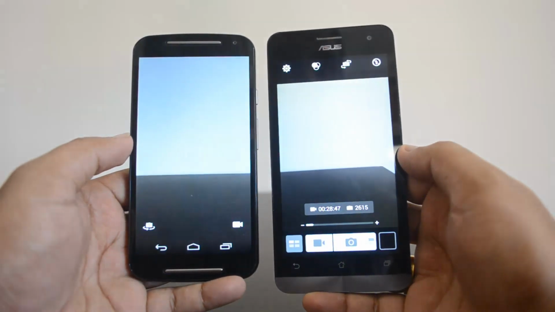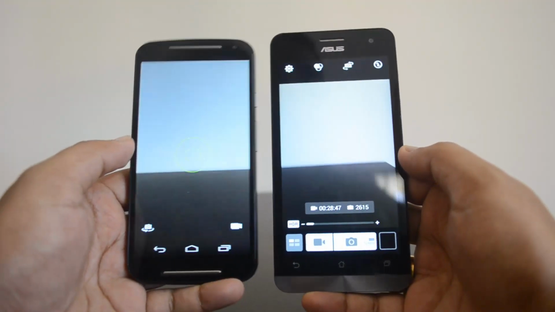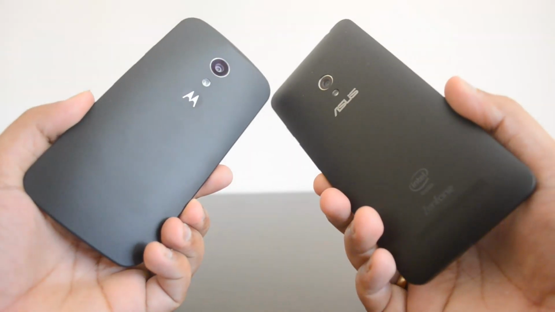Now moving on to the camera of these two devices, you can see that both the devices come with an 8 megapixel shooter, and both have LED flash.